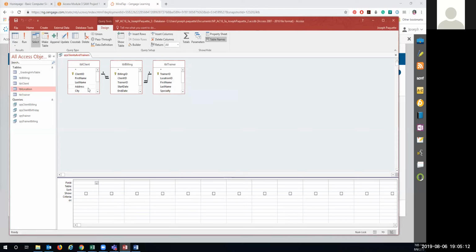Okay, and then last name field from table client, last name field from table trainer, start date, end date, sessions, and amount from billing. Start date, end date, sessions, and amount, in that order. Save it, run it.